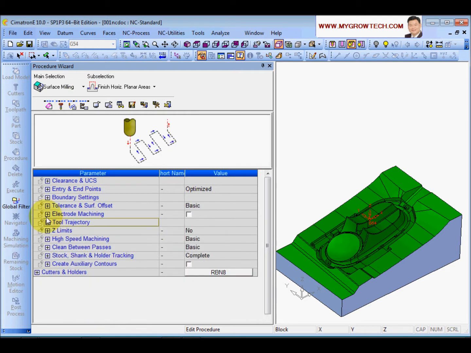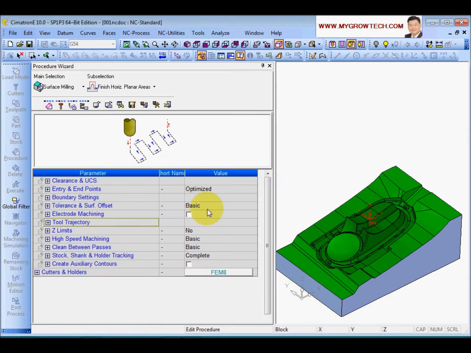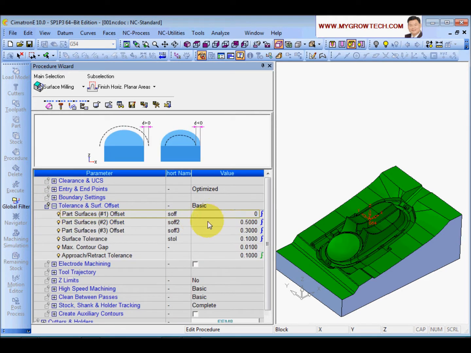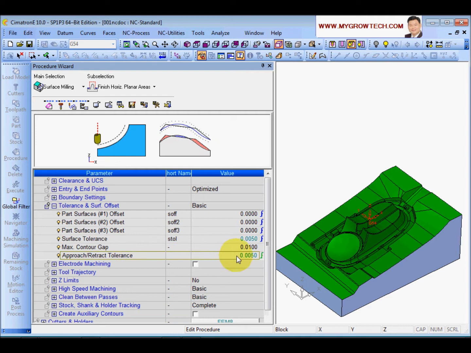And next, I'm going to go to the cutter tab to select the flat mill, the cutter, and then of course this is finishing. So I'm going to change all the offset to be 0. And the surface tolerance, the finishing tolerance I will suggest for a normal part, it will be from 0.007 to 0.003. So in this case, 0.005, I think it's okay. And this is the approach tolerance, the tolerance of the approach.